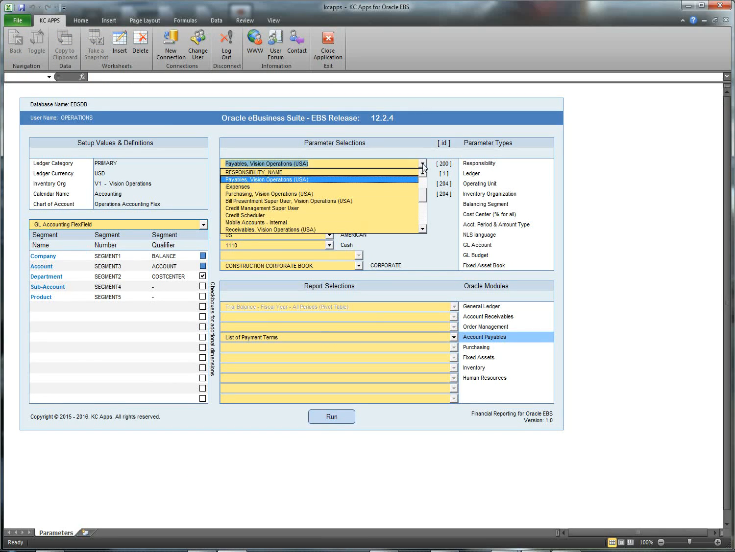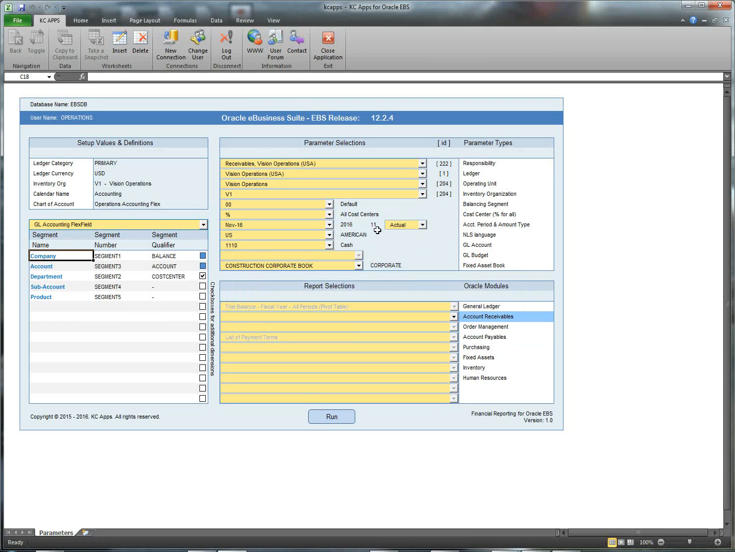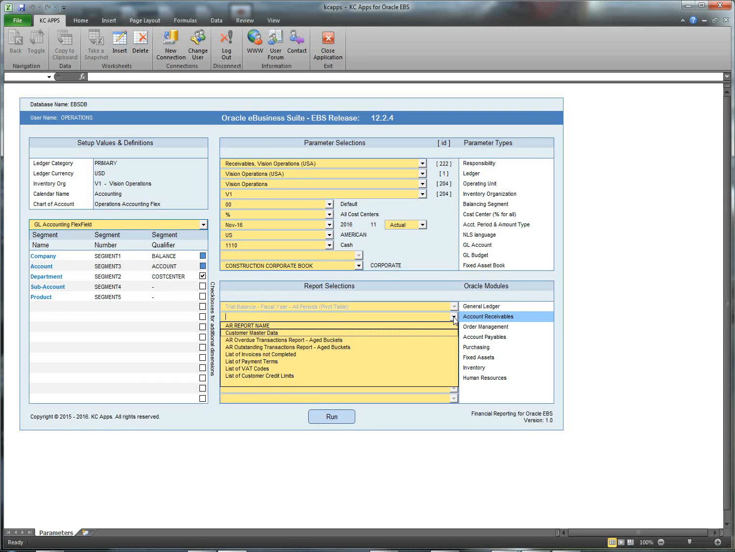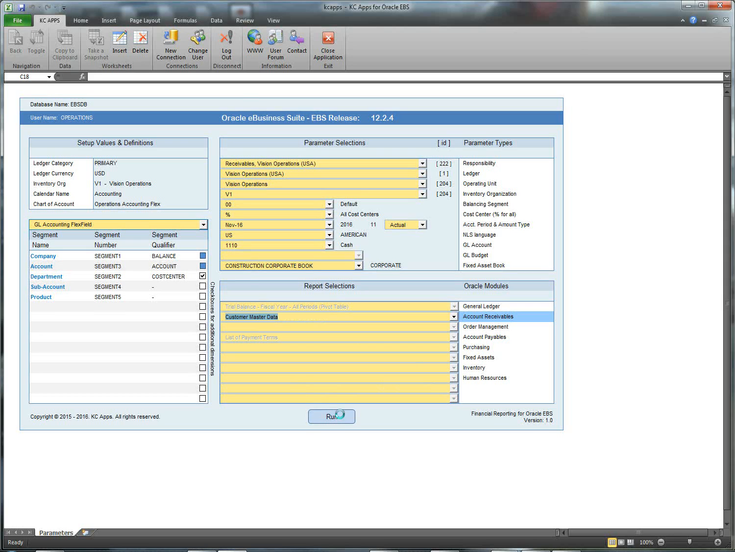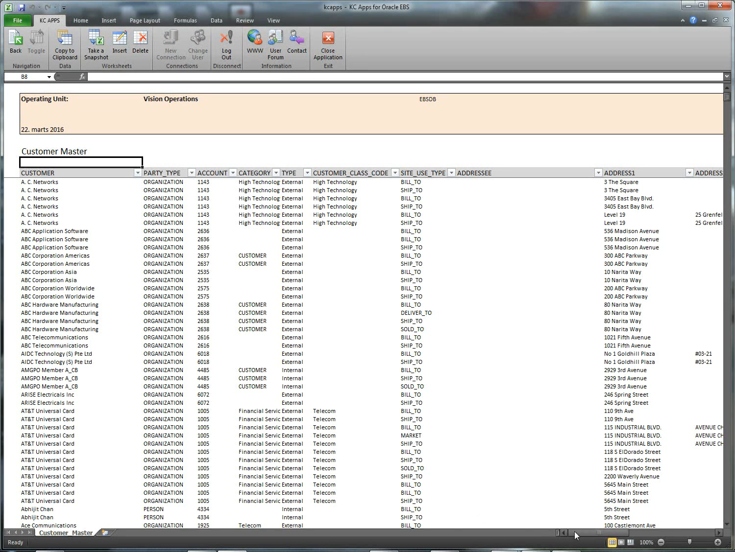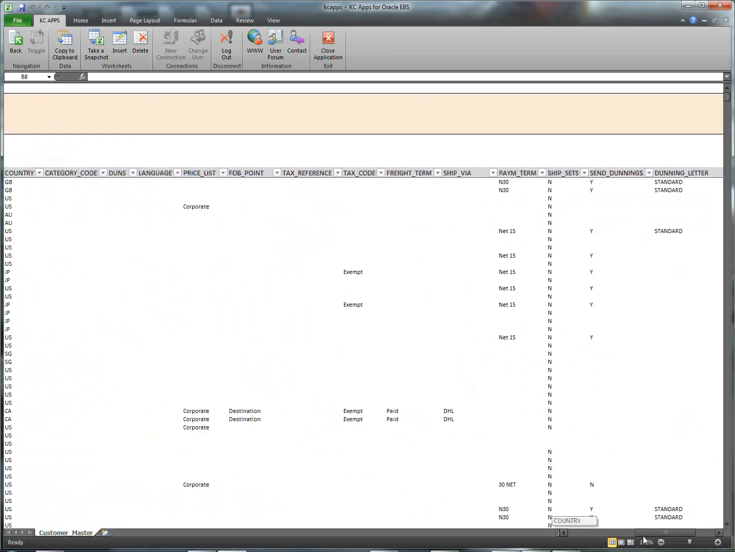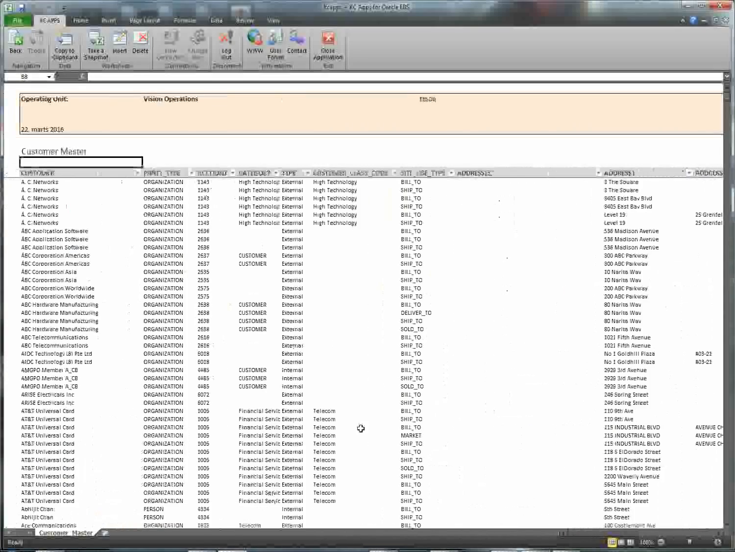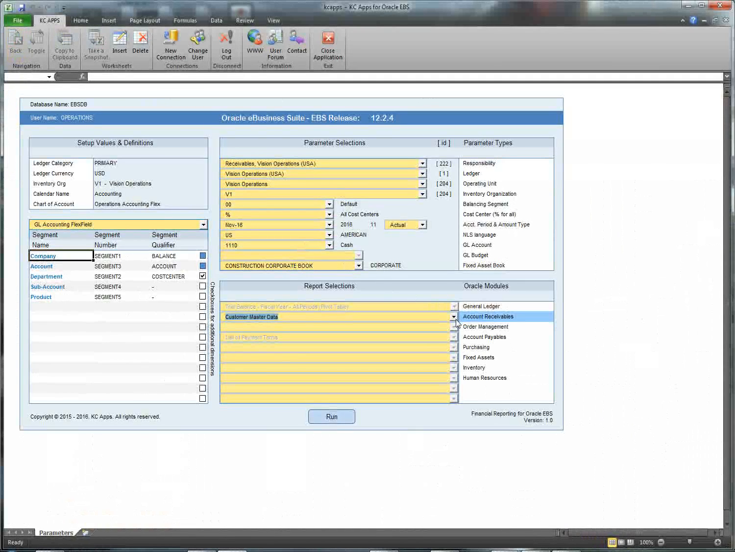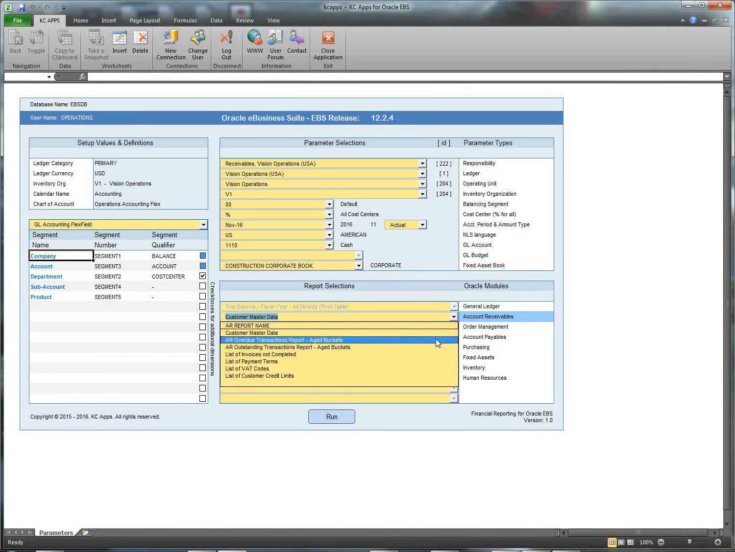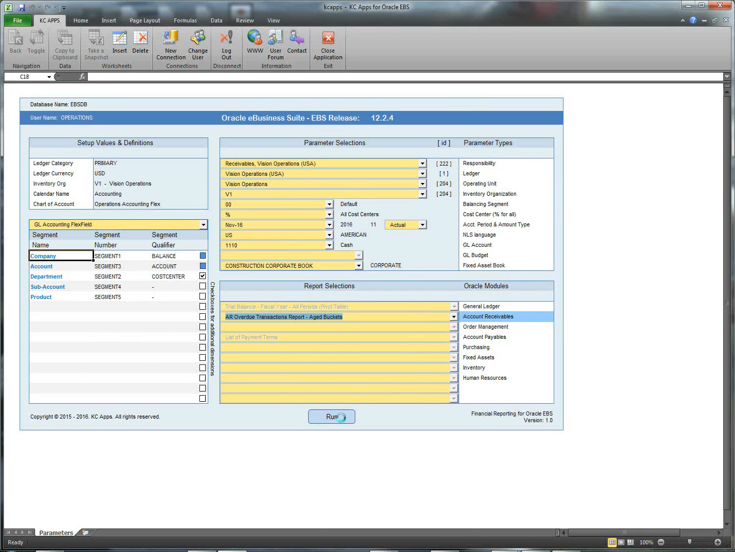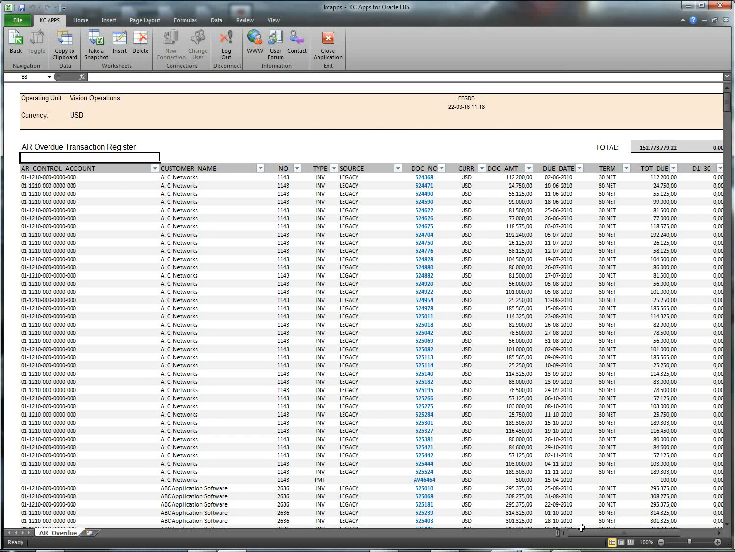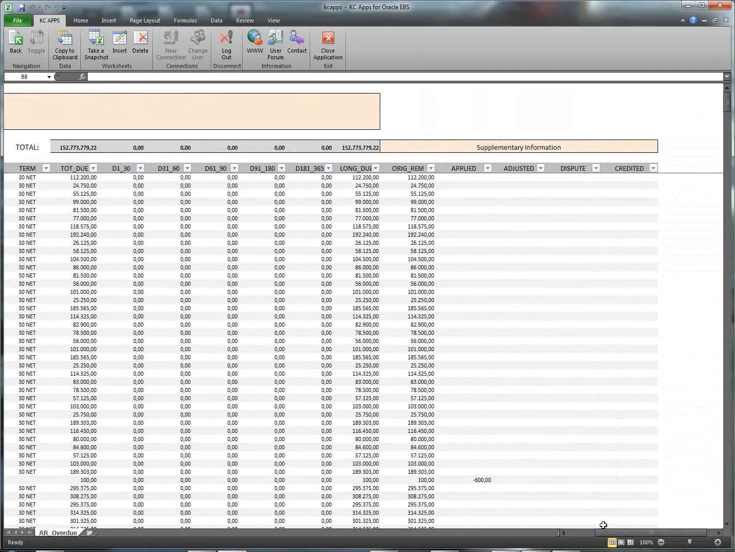Let's go back and change responsibility to another one. Let's take the receivables. So now I can only choose something from receivables. Here we have customer master, a list of all your customers with all the details. We can also have an overdue transaction report here. And this is also an aging report. We have some extra columns here at the end with applied, adjusted, disputed, and credited.